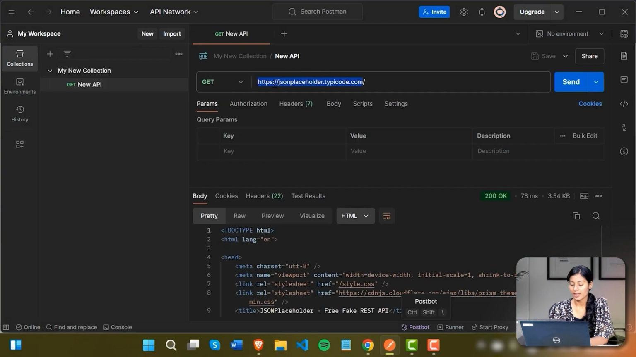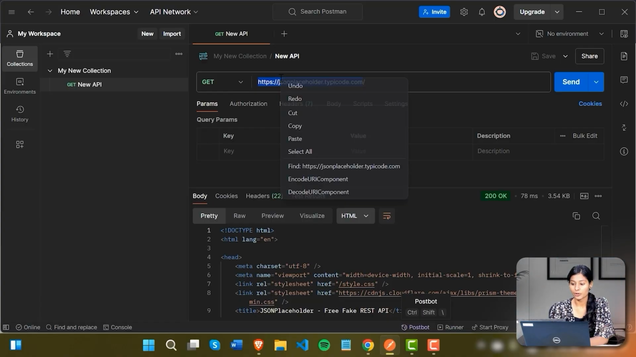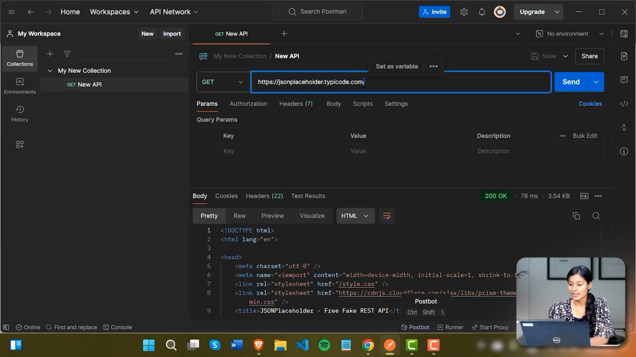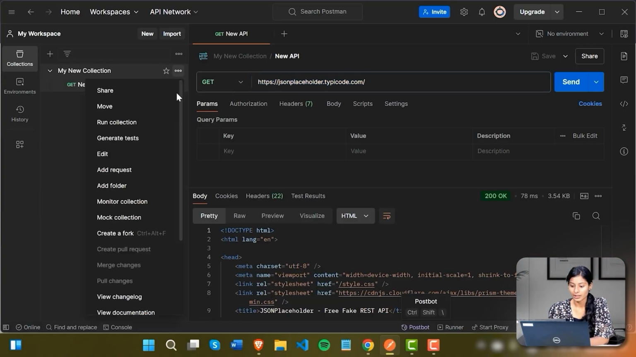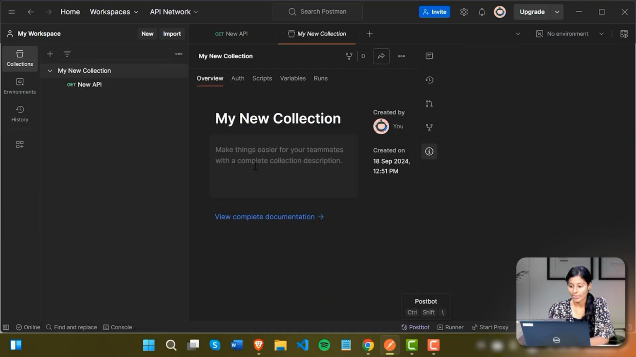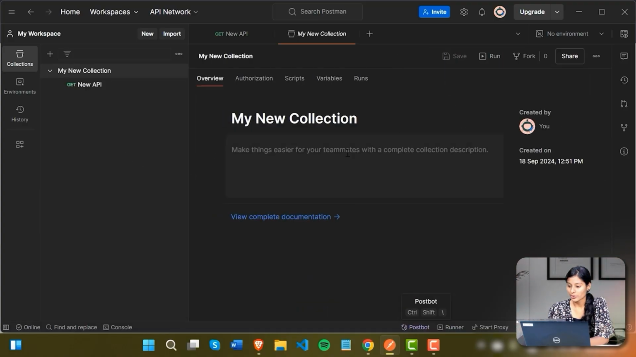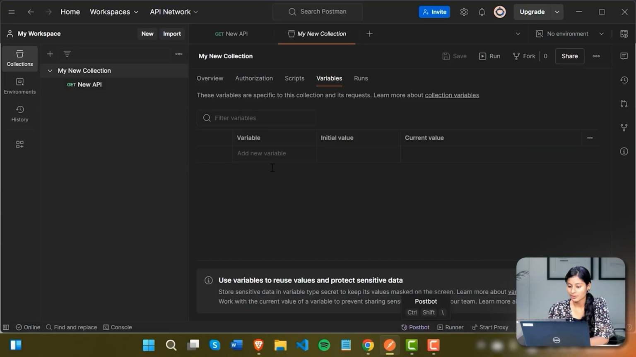Now let's save this as a variable. Right now I'm not getting the option of saving this as a variable, so I'll just have to, there it is, set as variable. It's gone again. If you're not getting this option, like I wasn't getting in the beginning, you can just copy it, go to your collection, click on edit, and then variables, add a new variable, initial value, current value, okay, same. We'll call this base URL.